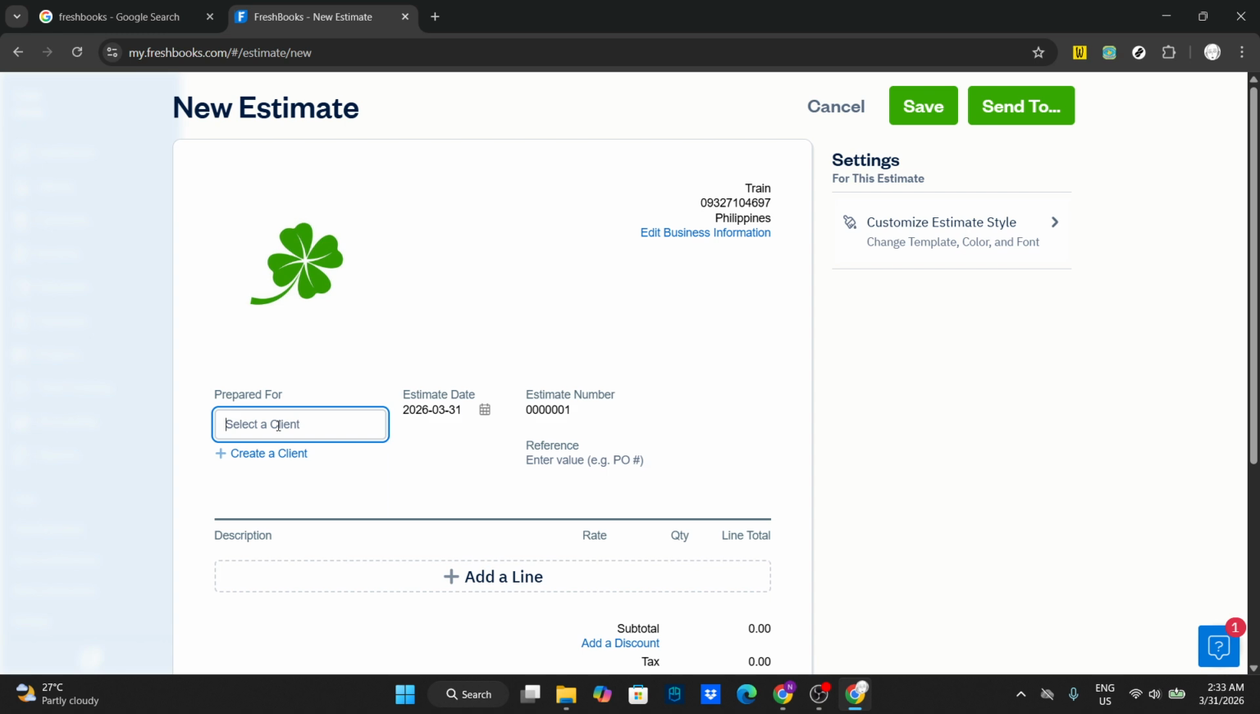Use the client dropdown to choose the correct contact from your list. Double check you've selected the right one so the estimate is addressed properly and goes to the correct inbox when you're ready to send. Now add your first line item.